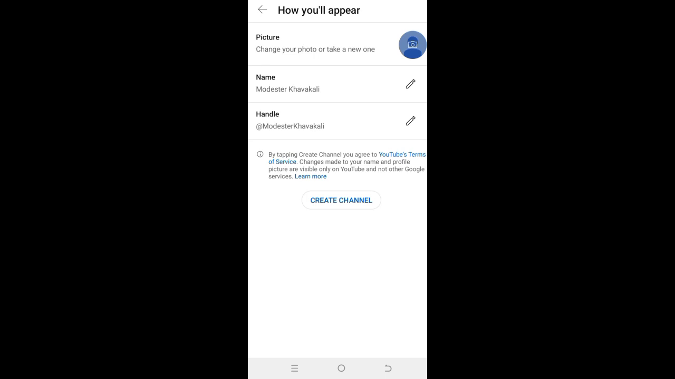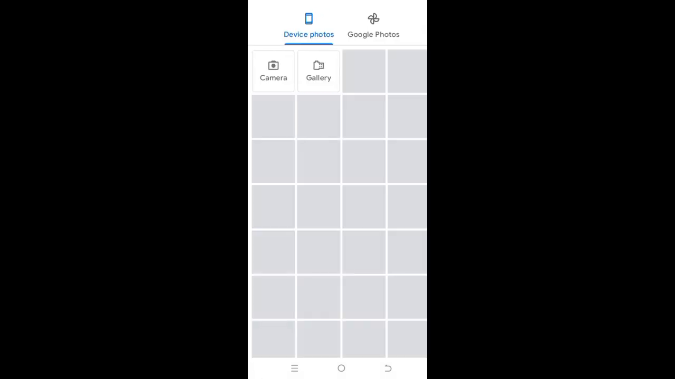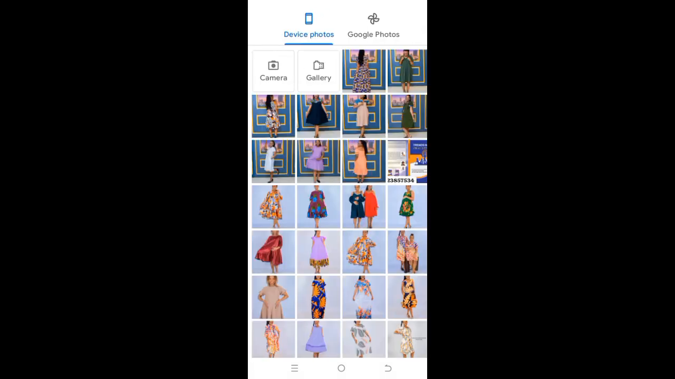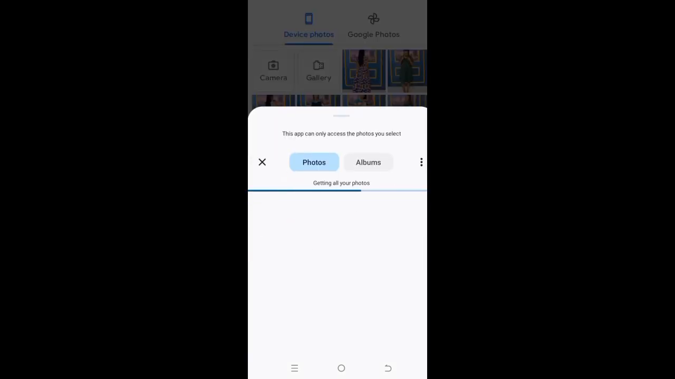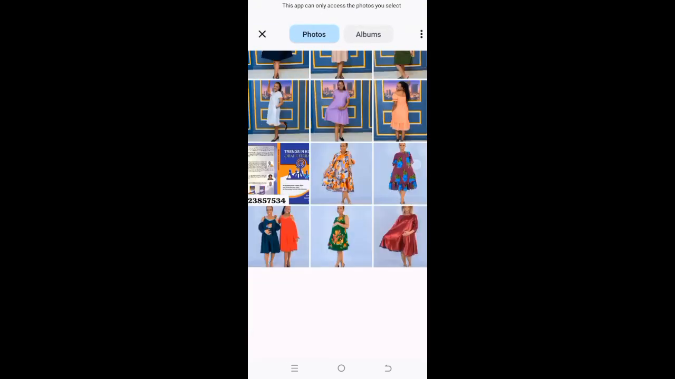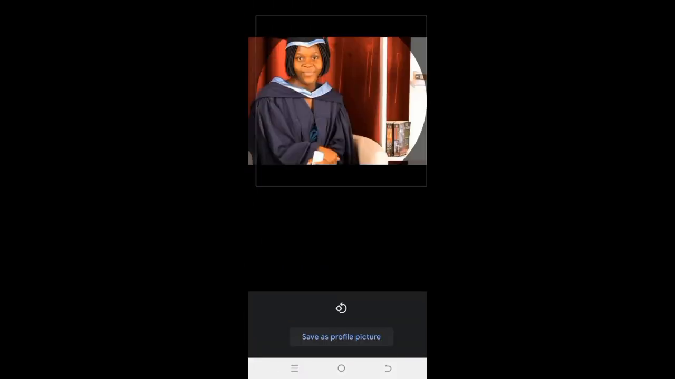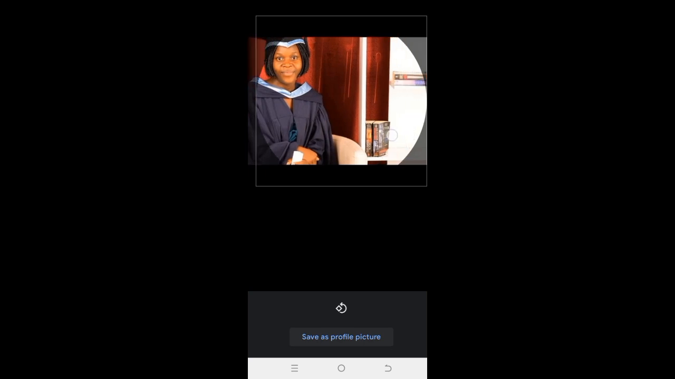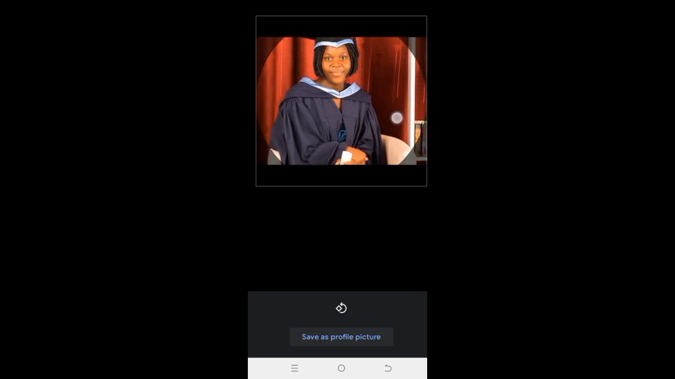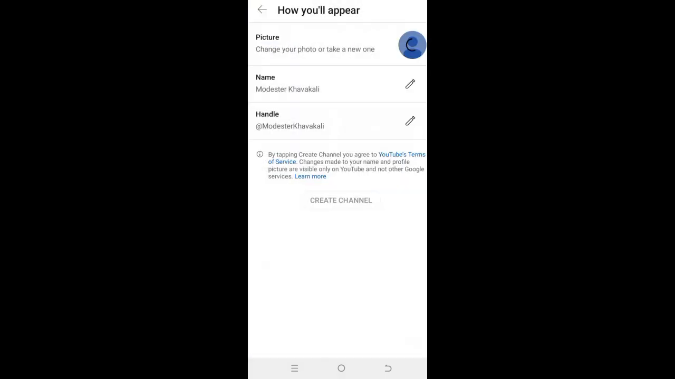So we have picture, change your photo. You can always change your photo according to your wishes. Let me choose from gallery, or you can go direct to camera. Any photo can do here, because you can always edit. You can always come back to that and edit. So I'll save my photo.